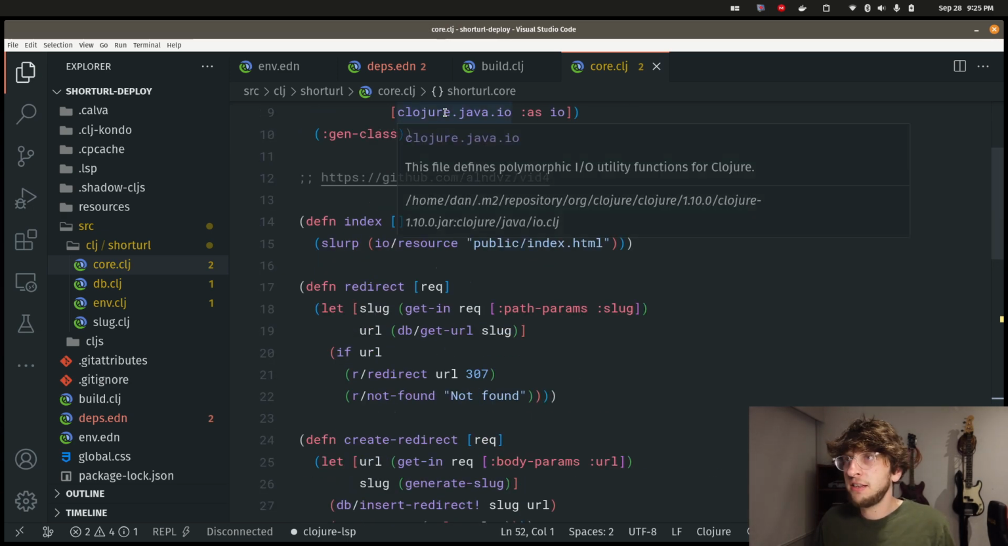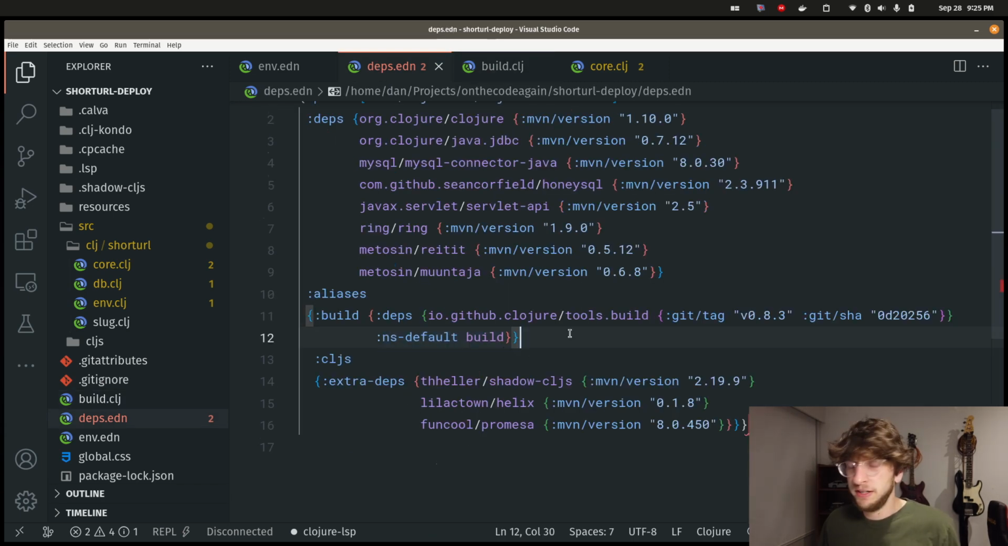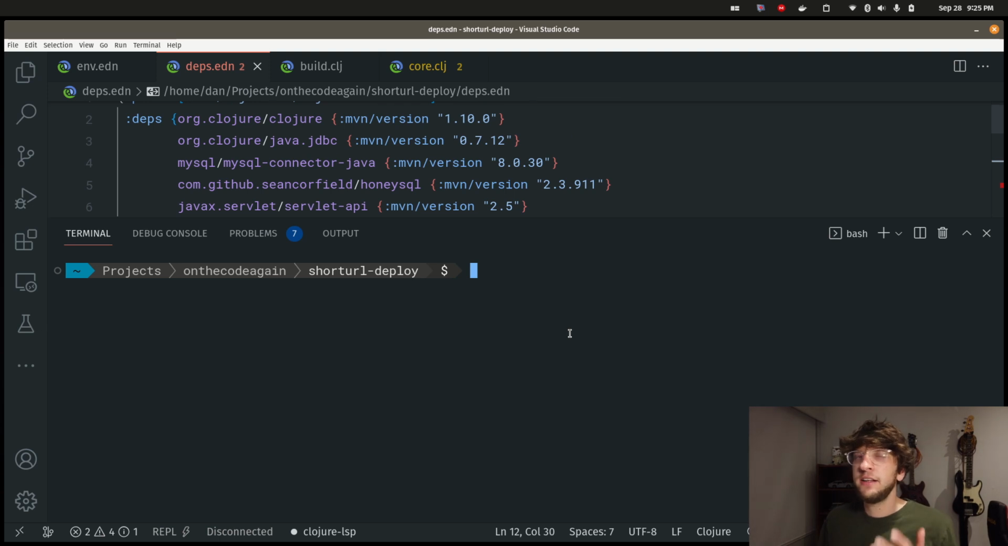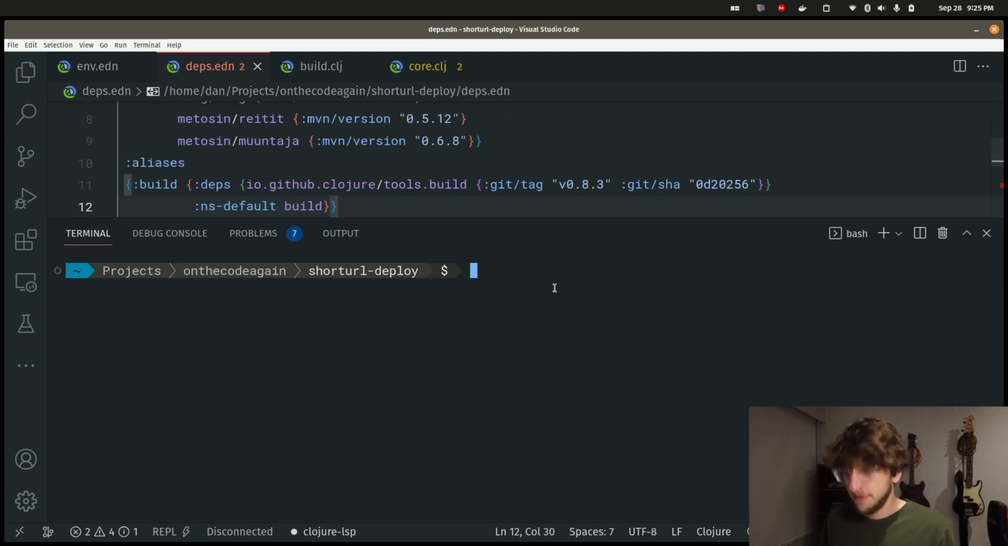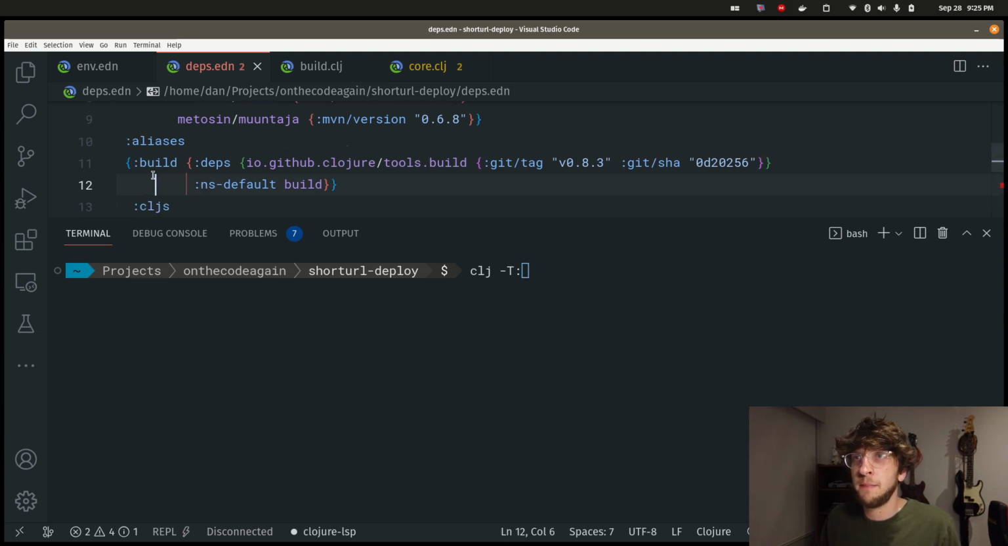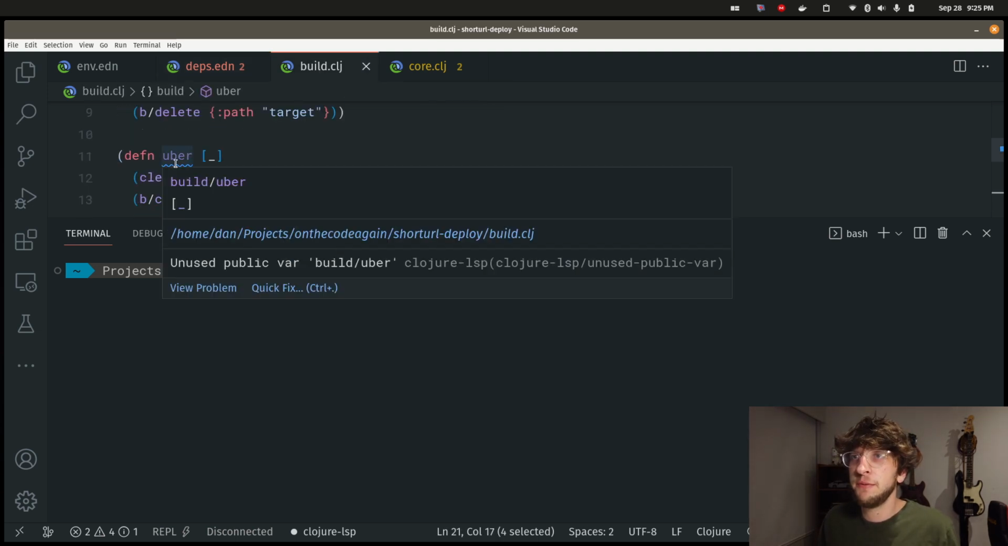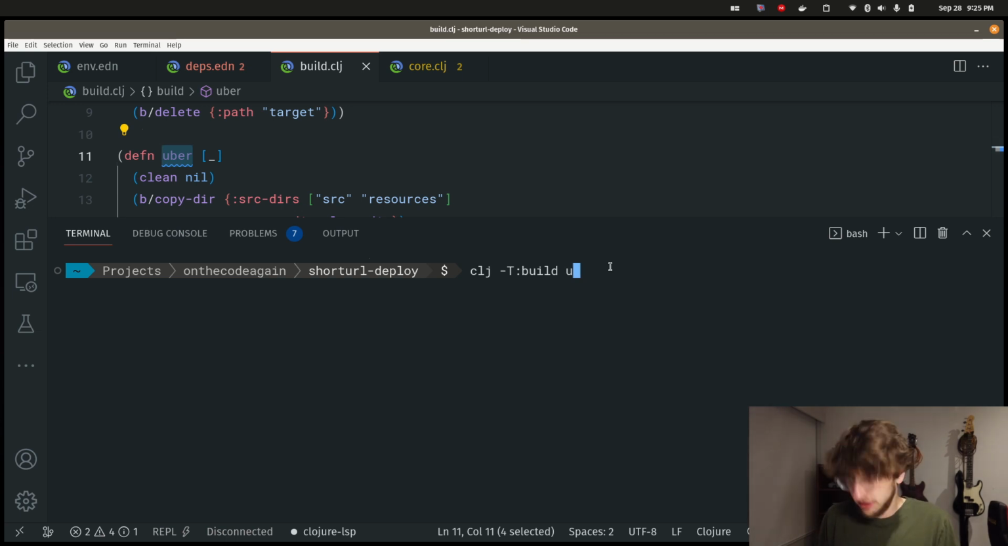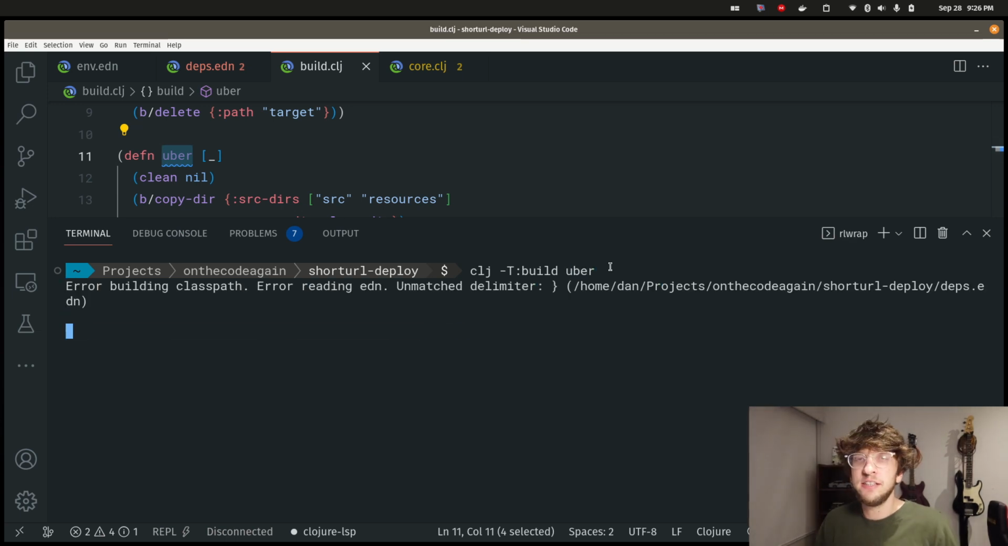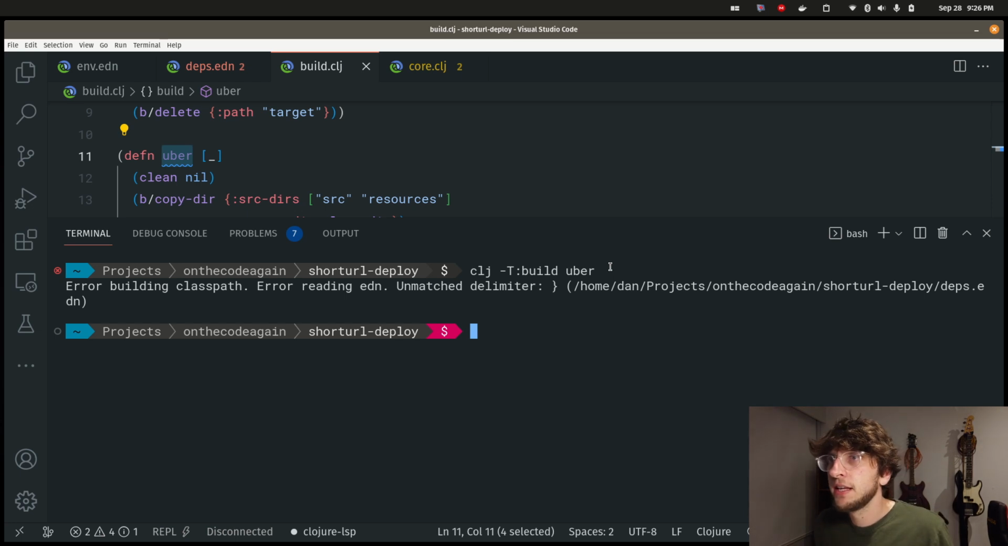Cool, and I actually think we have enough to run this build tool. So let's open up our terminal, and the way that you can run a build tool is by running clj, Clojure -T for the tool. Then the tool is going to be, we need to do a hyphen, it's this build tool. So we run build, and then we need to reference a function within build.clj, and we're going to reference this uber function. So let's run uber. And this should build us our jar file.